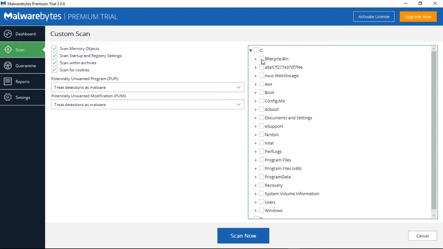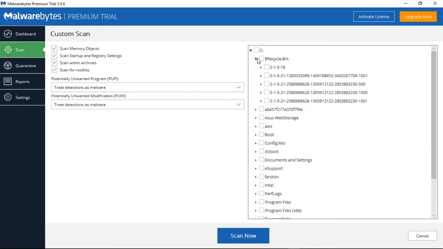So what you could do is just scan a couple of these first, and then go about your business, whatever you got to do, and then when it gets done, scan the rest of them. It's whatever you prefer. But you can actually go down and scan the files themselves, so that's pretty cool.